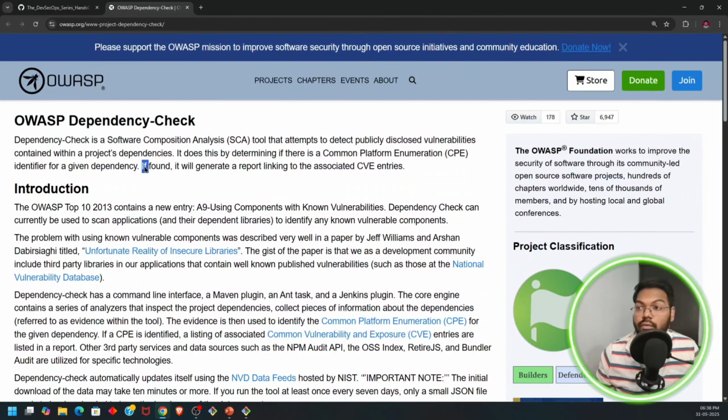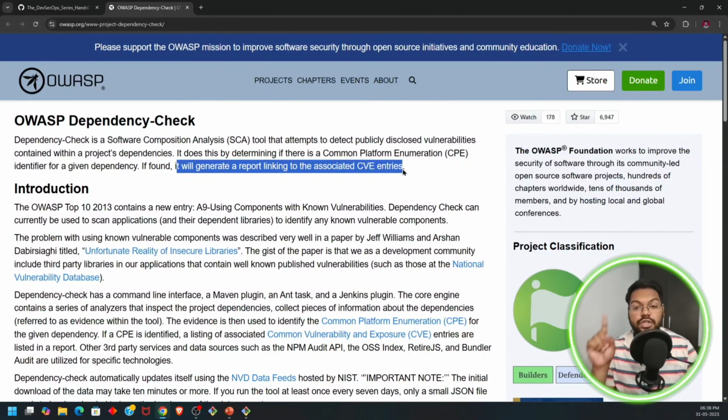Okay, where is it coming from? I mean, in which projects this particular library or component is supposed to be used, and then if found, it will generate a report linking to associated CVE entries. So it will check first what dependency is being used using the CPE, and what are the different available vulnerabilities that are published in the National Vulnerability Database.